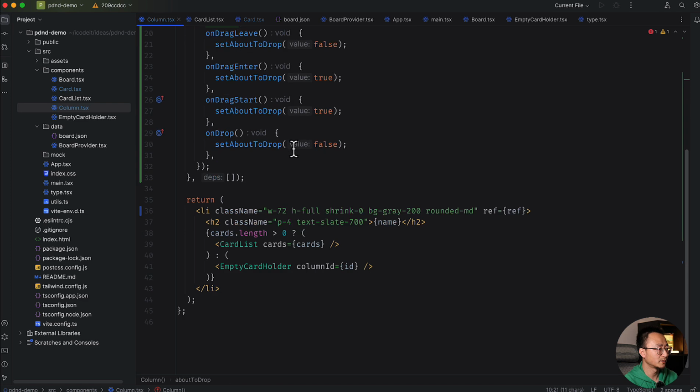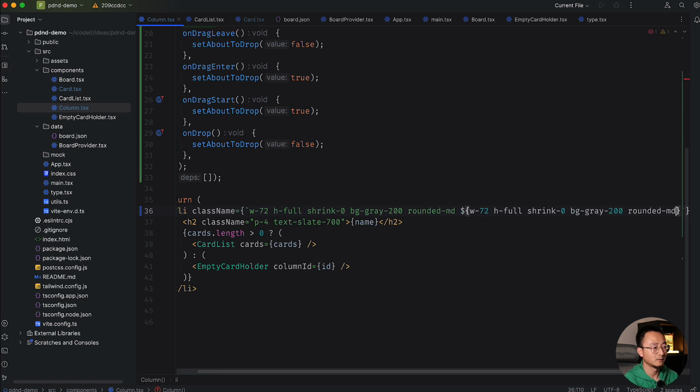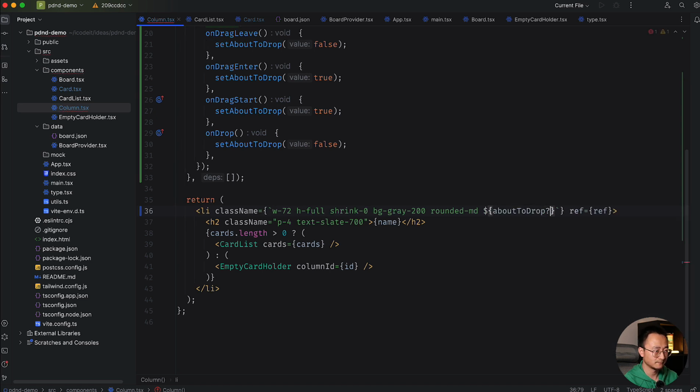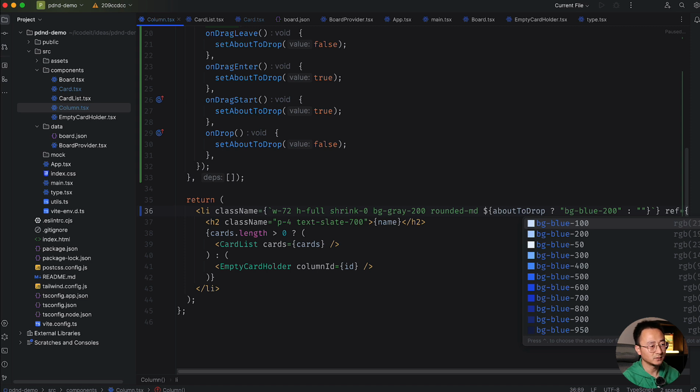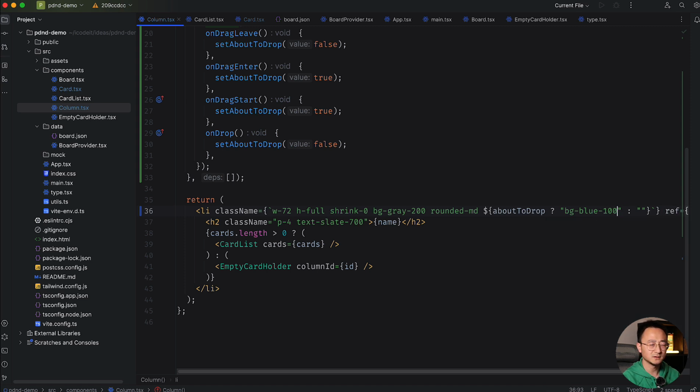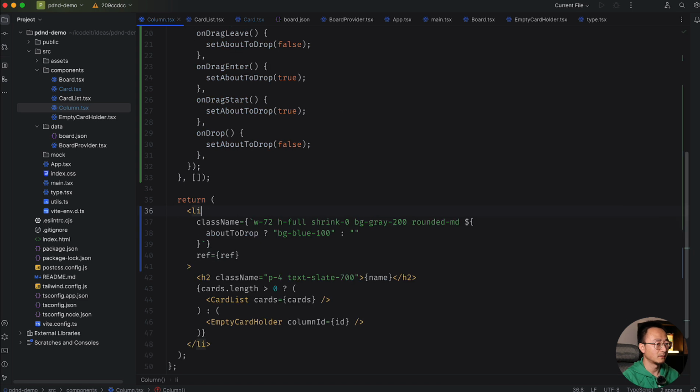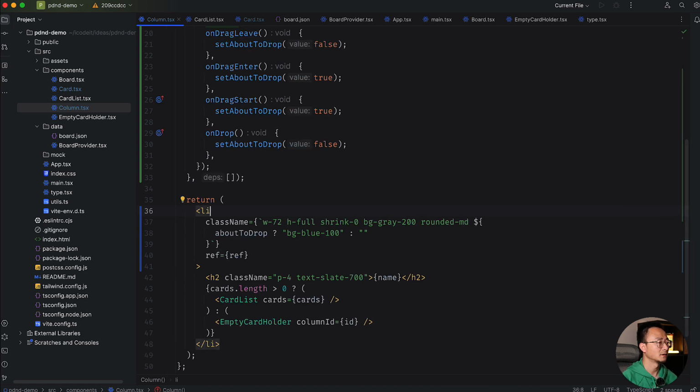In the aboutToDrop case, we will need to change the background color. So let's do this first in a string template, and then aboutToDrop, and if it's true, we will change the background color to something bluish, blue 100 or 200, I don't know. Let's say 100. It will be a subtle difference. Let's see how it goes.